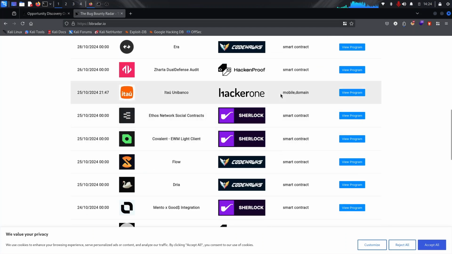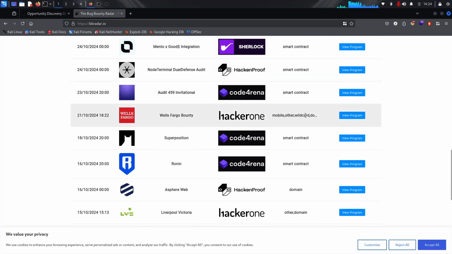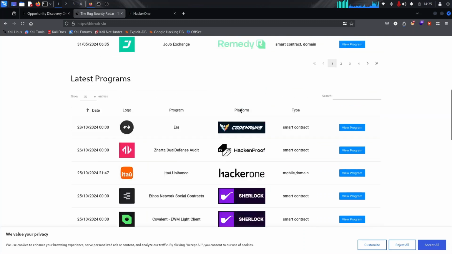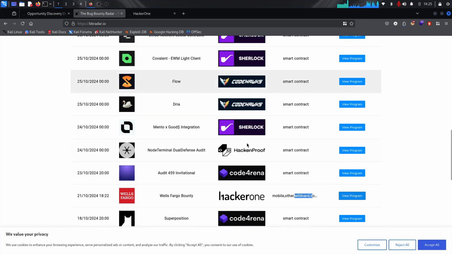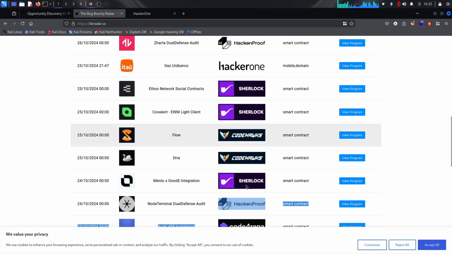Like this one is mobile and domain. Also mobile. We also have a wildcard on this one. We can even try this one. Just go to view program. As you can see, most of them are smart contract. Once a new program has been updated, it will show up here. So you can come here to check some things that you can work on.